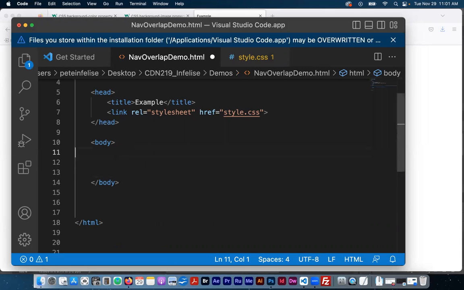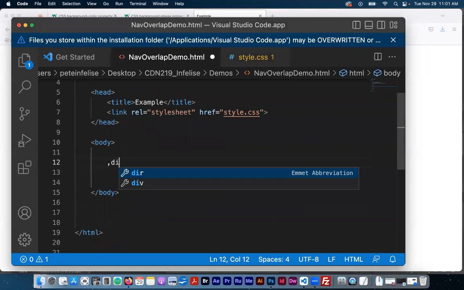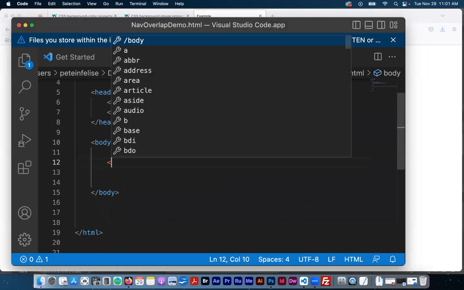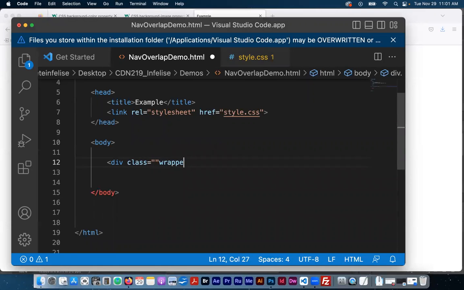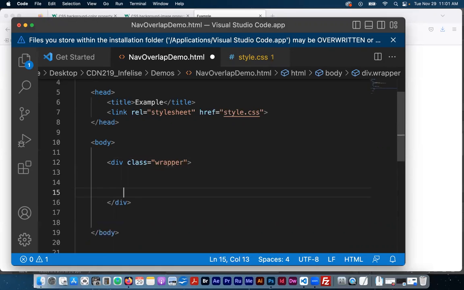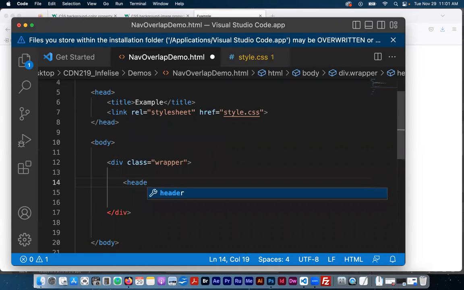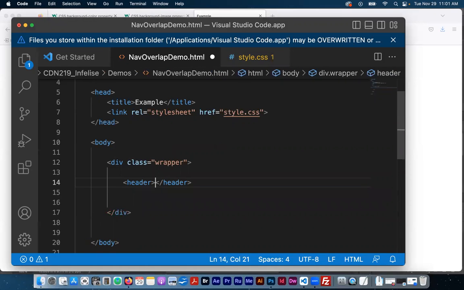Okay. So in here, we're going to build out the basic structure where we've got a div, and we are going to make it a wrapper. In our wrapper, we'll need a few things. We are going to make a header and use that to make our hero banner.